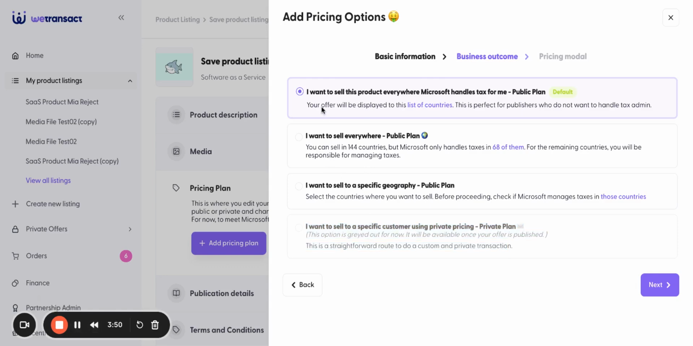The first option allows you to sell the product everywhere where Microsoft handle tax. You can click on this link and you can check the list of the countries. The second option is for sales in countries where Microsoft doesn't handle taxes. This means you will need to handle tax by yourself.